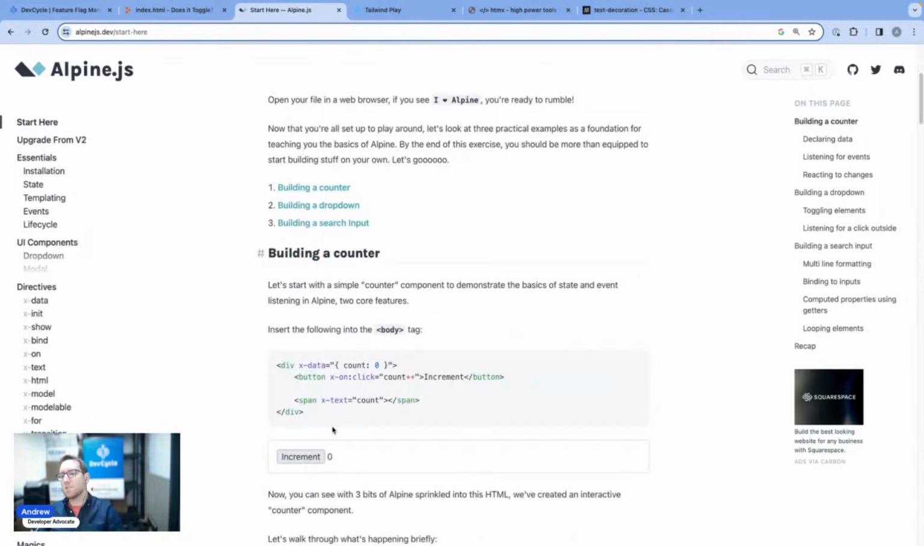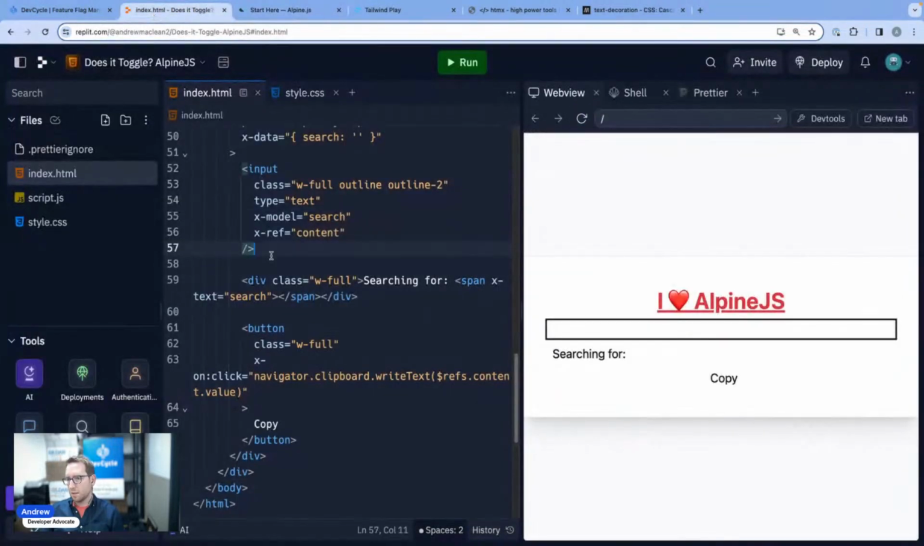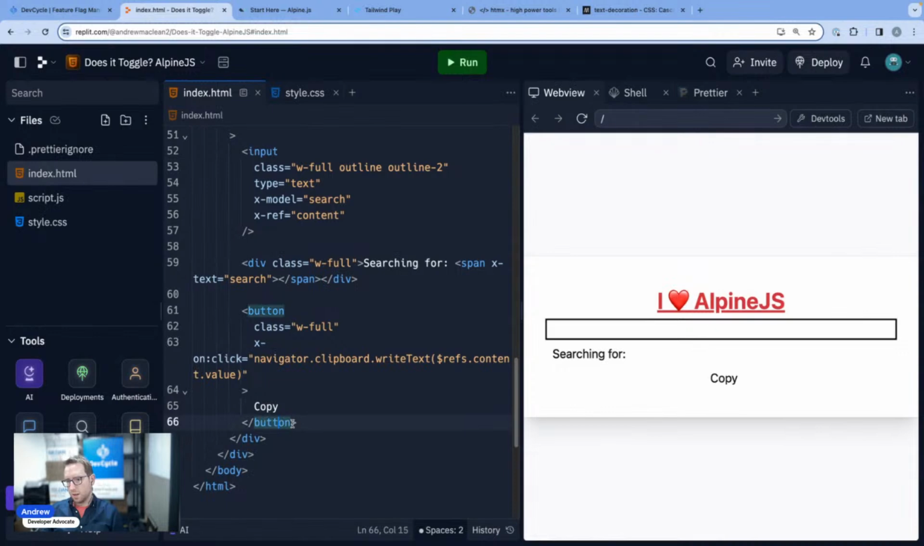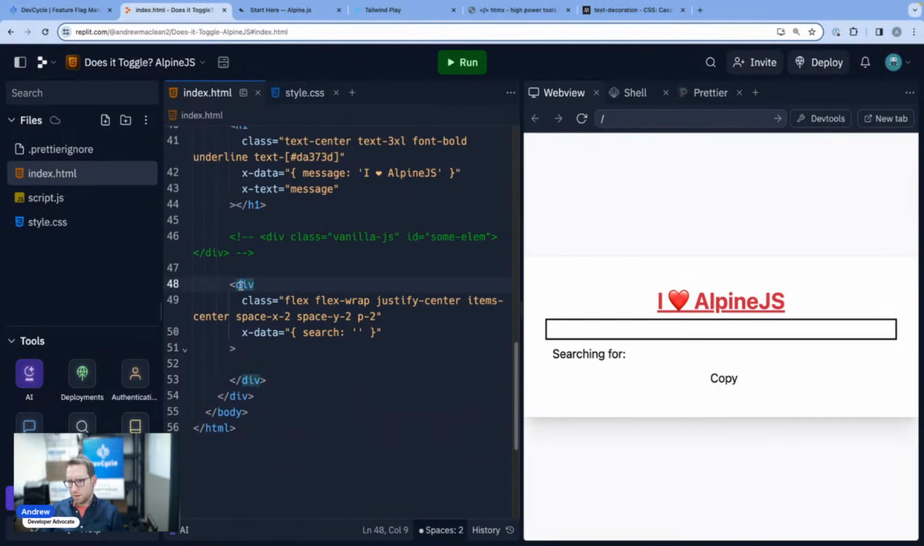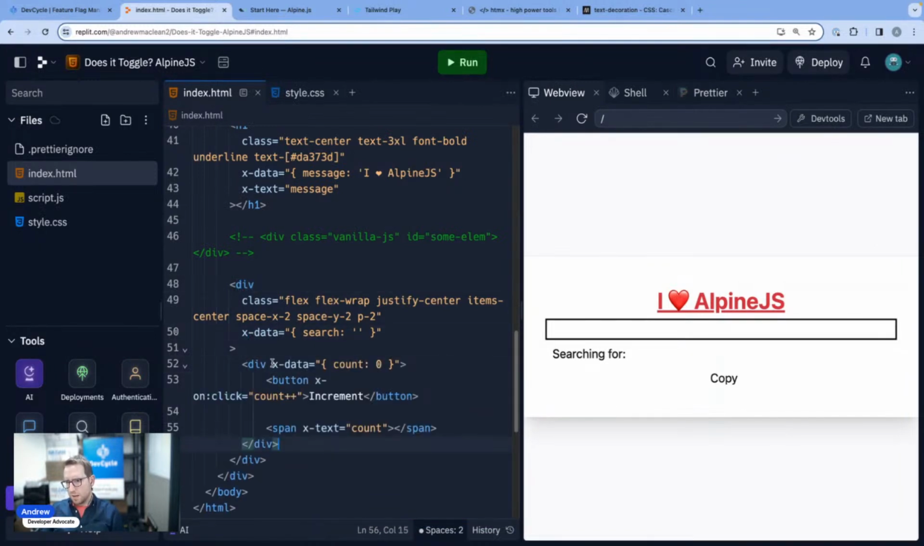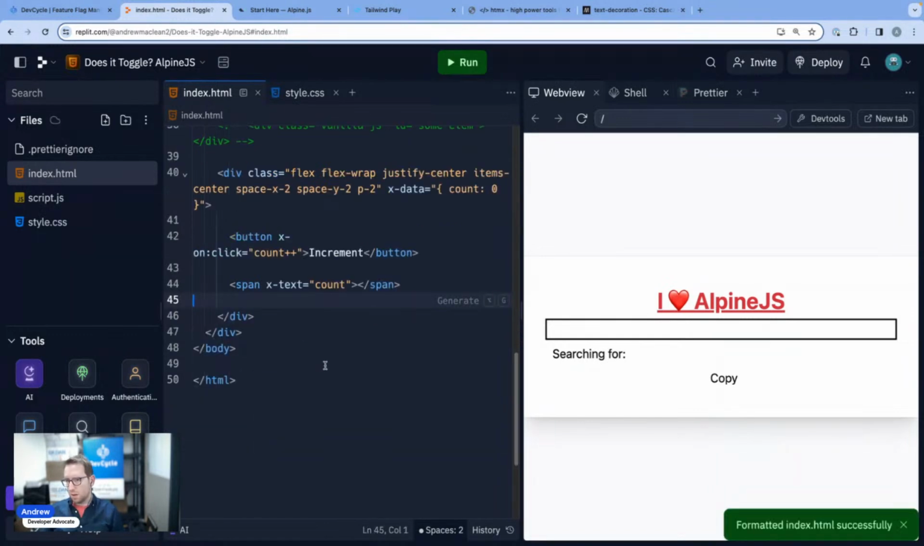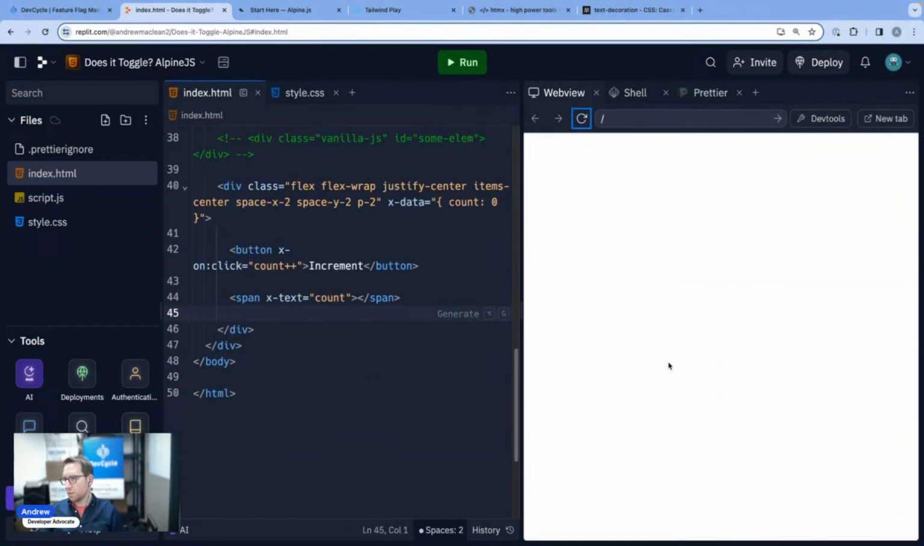Here's the thing that I love. I literally just copy this entire component over. Let me get rid of this stuff. I don't care about this stuff anymore, but I do want to keep my message. Get rid of that. I think that's right. Yeah, that's right. And then I actually don't need this. I'm going to replace my search with count. Get rid of this. Get rid of this. Look at you, Prettier. I love it. And let's refresh here.